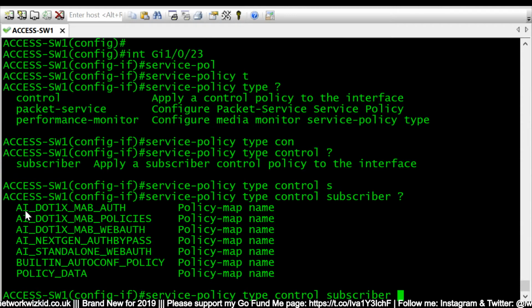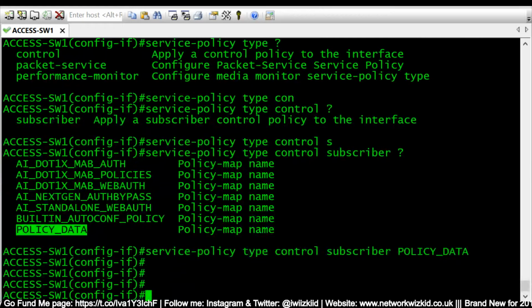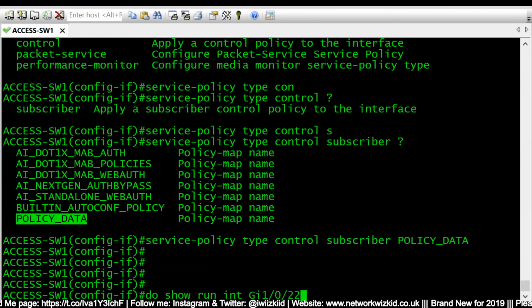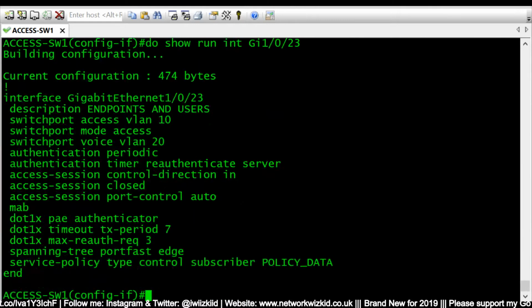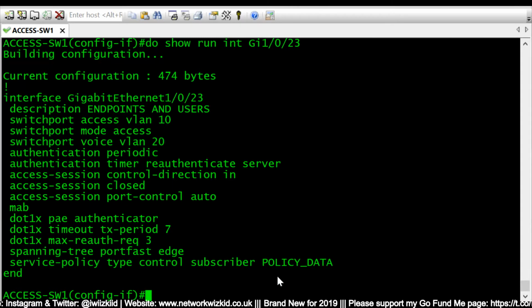The ones AI are these are kind of auto-generated policy maps. The one that we've created is obviously called policy data, so we'll use that one. So that interface now, 23 wasn't it? We can see now that it's a subscriber of policy data.